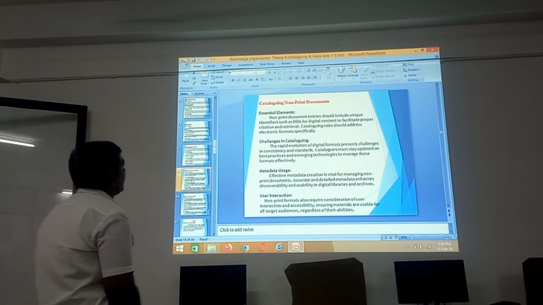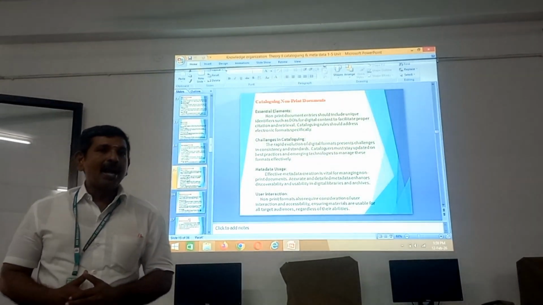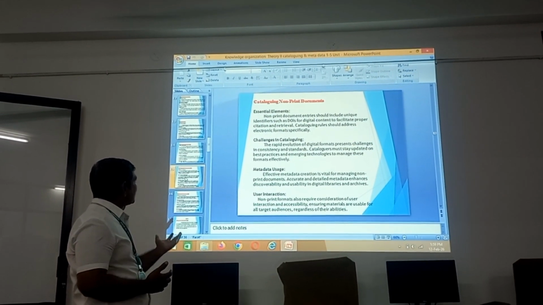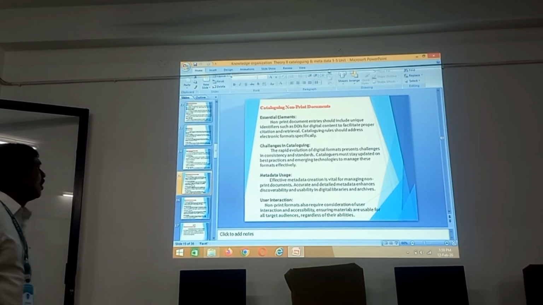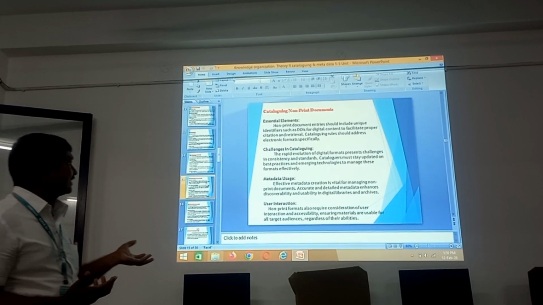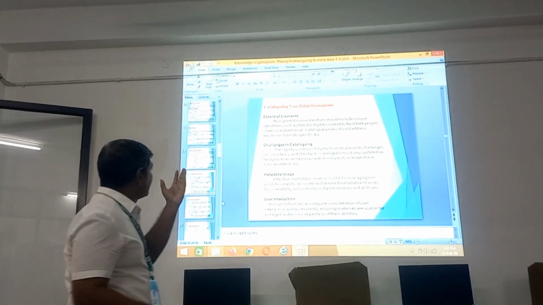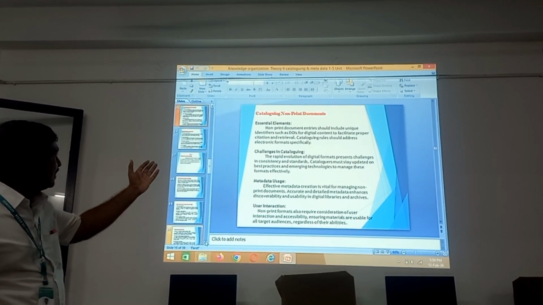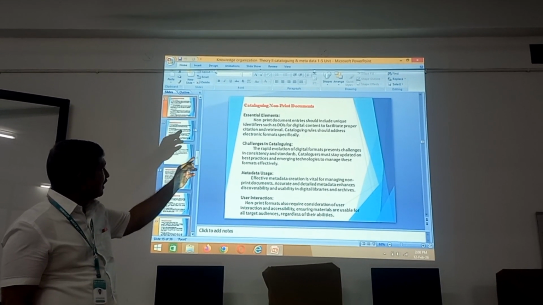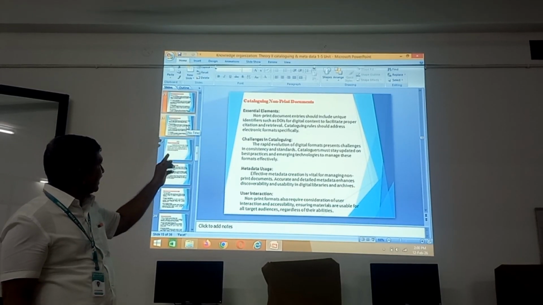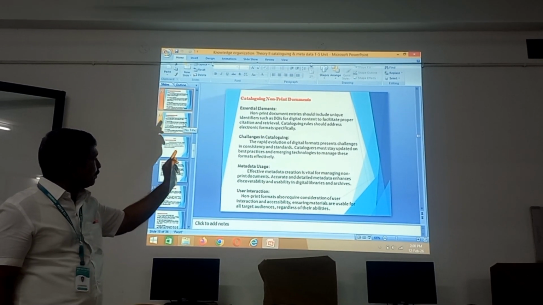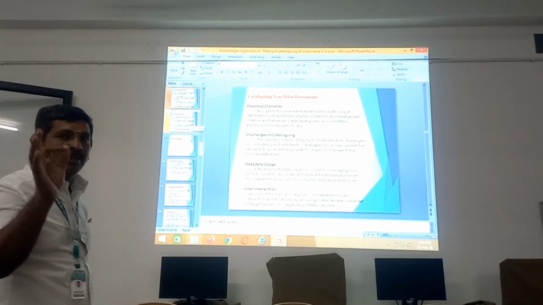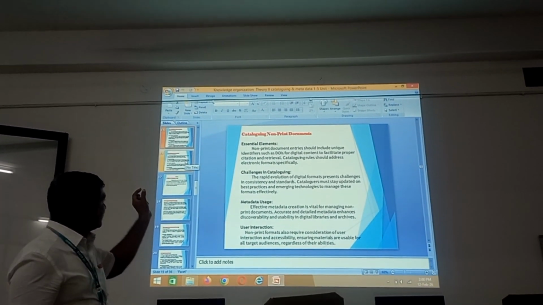Now cataloging of non-printed documents: essential elements, challenges of cataloging, better catalog usage, and user interactions. As I said, cataloging non-printed documents has essential elements. Non-printed document entries should include a unique identifier, such as the DOI, to facilitate proper citation and retrieval. Catalog rules should address electronic formats specifically.